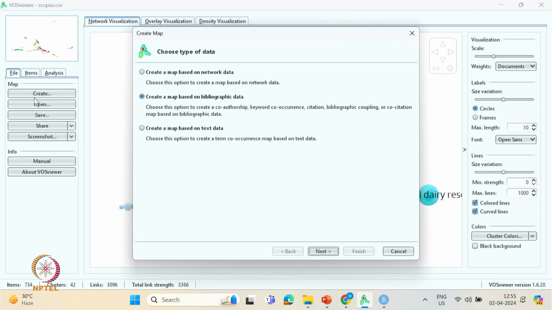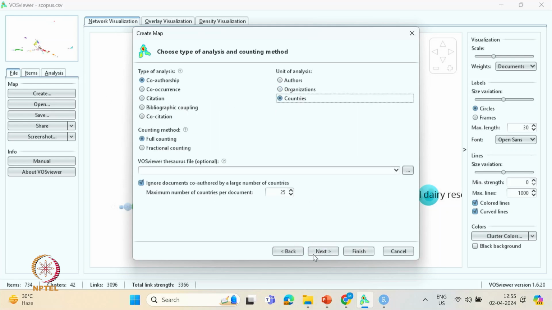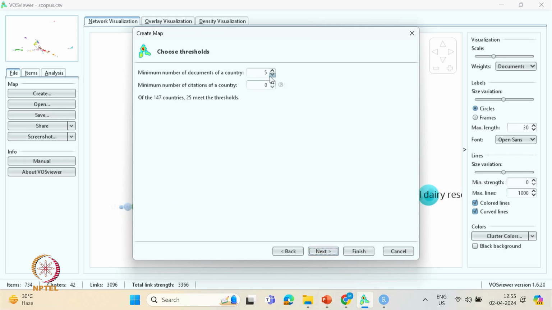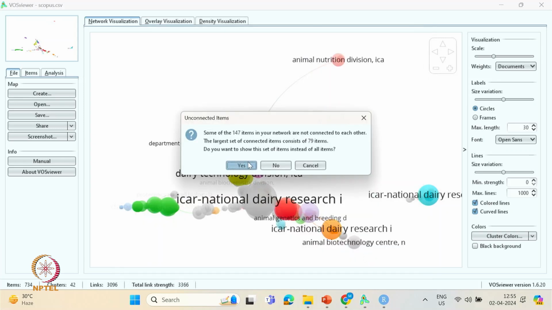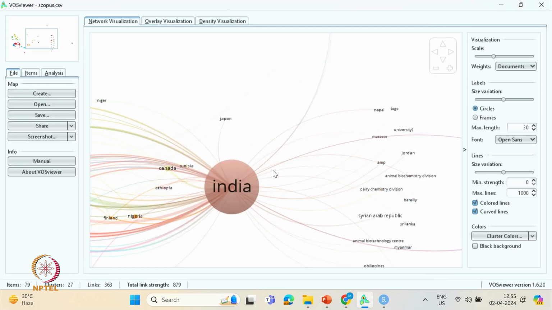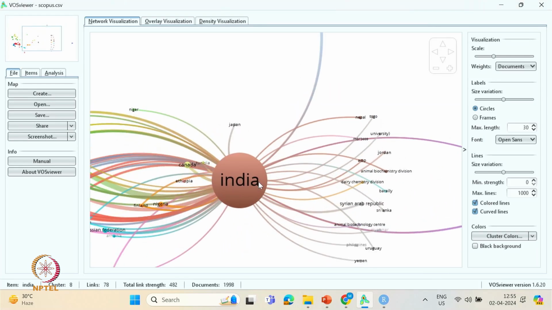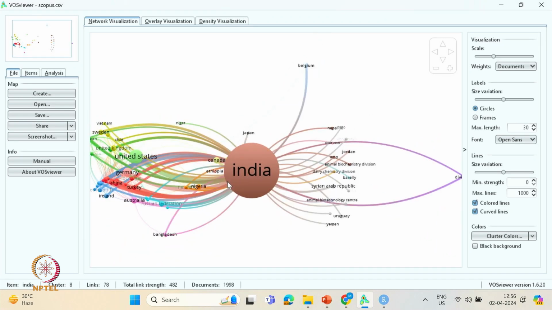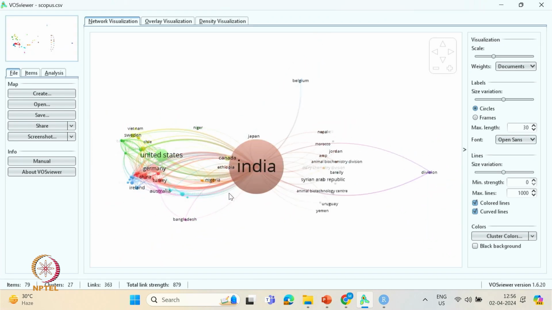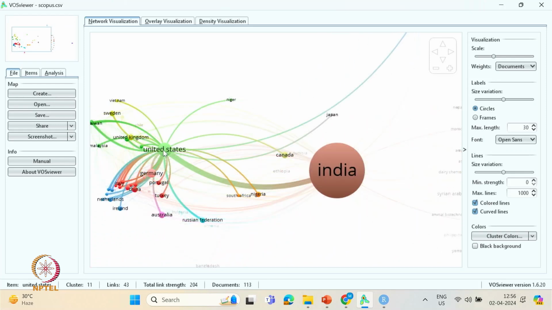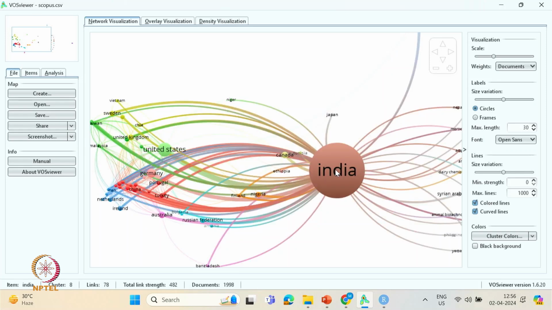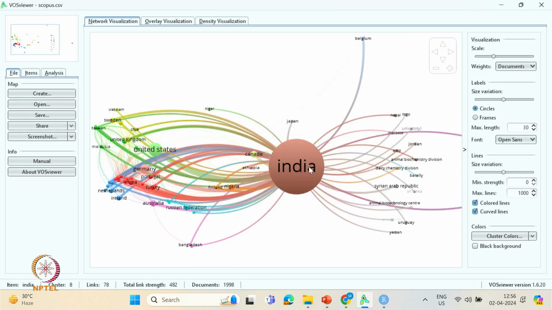And another thing we can look at is how we can create the map of co-authorship by the countries, minimizing the number of documents of a country. It's one. This is how you can look at how the National Dairy Research Institution has collaborated with many other countries. You can see that most of the articles are with the United States, and there is collaboration with Japan, Canada, Belgium and others.